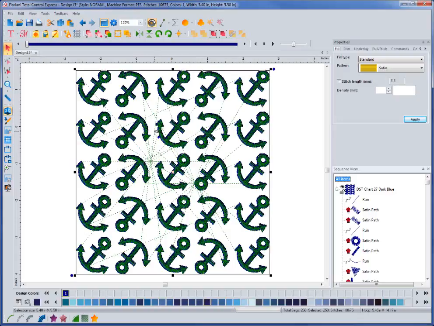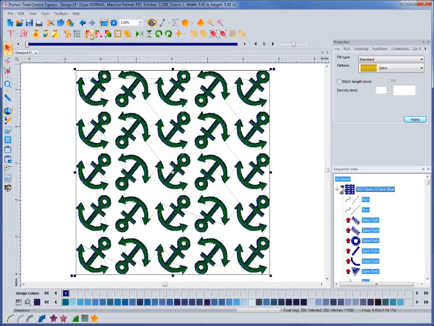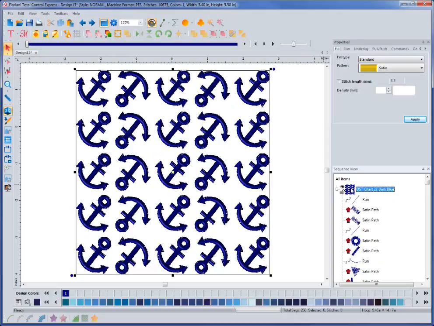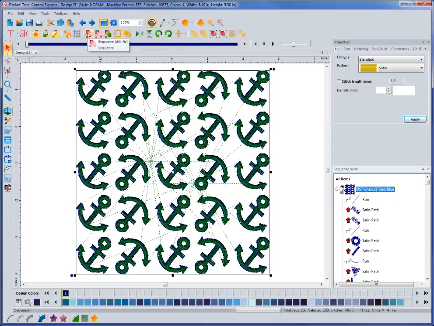I'm going to select them all again to show you another feature of the software. We have the ability in the software to optimize the sequence in which things sew out. So I'm going to click this icon right here for the sequence, and you'll notice that now there's a lot less jumps that are taking place. So if I undo, you can see that I have all of these jumps and all these lines, but by clicking this icon, the sequence, you'll notice that these lines change considerably.